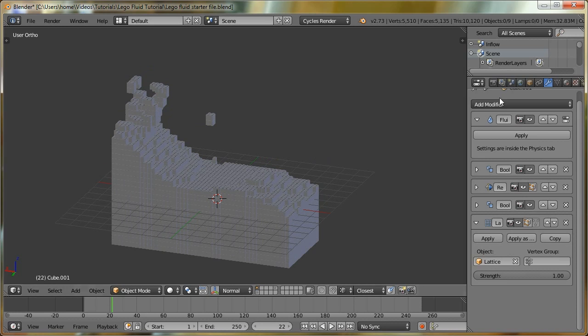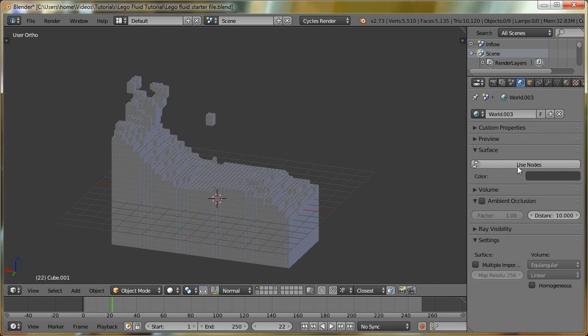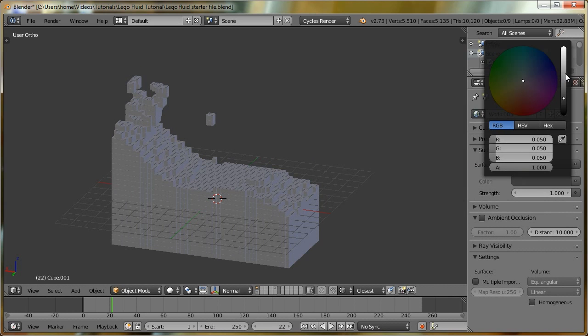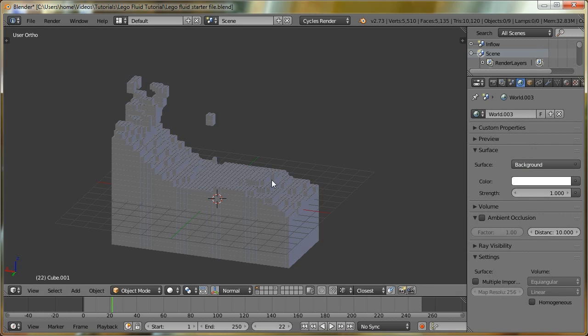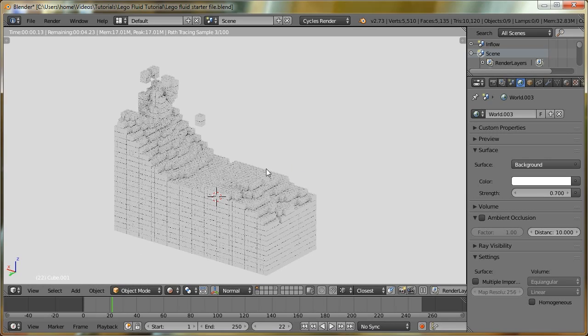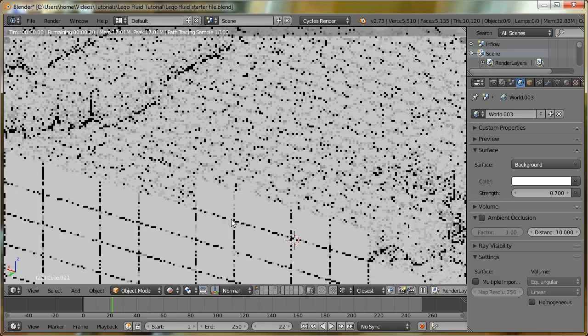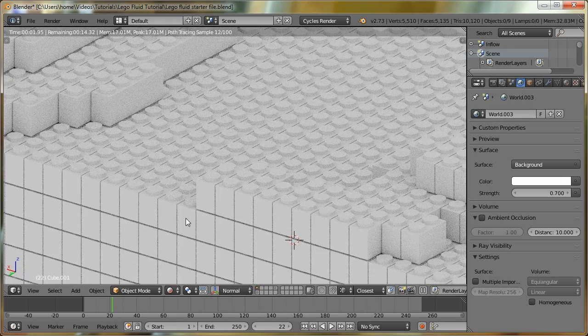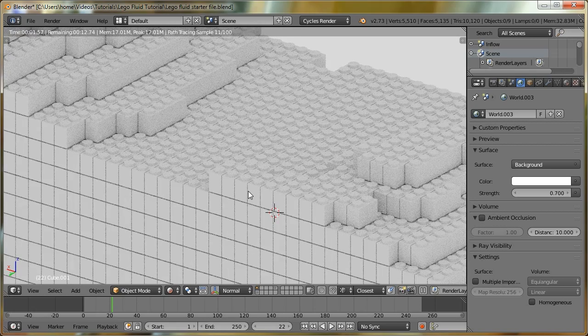And so now would be a good time to add a world. So I'm going to use nodes and set it to white and maybe turn it down to 0.7. So if we go into the rendered view, we can see we've got our nice bricks, and you can see they're all separate. And obviously you may want to reduce that lattice so the difference between the blocks is a bit less. It'll do for now.